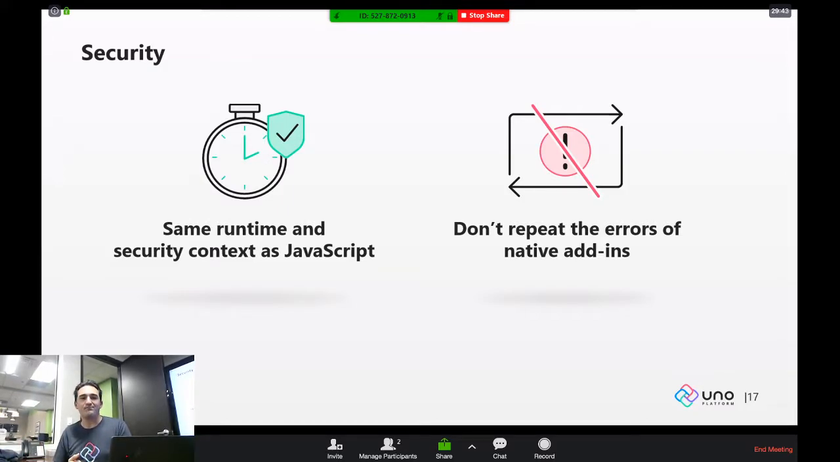So it's all about not repeating the errors of the native plugins that have been provided and developed in the past. That being said, people have been implementing Flash in WebAssembly, so you may still see Flash sites popping up, but this time using WebAssembly instead.